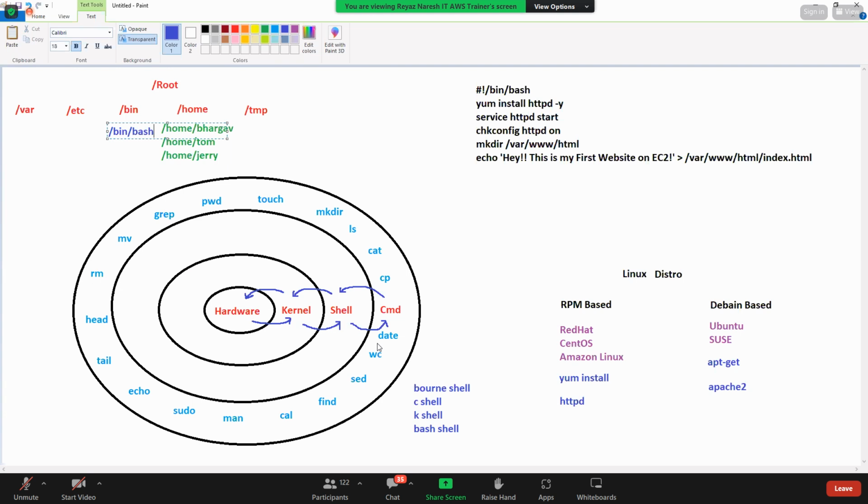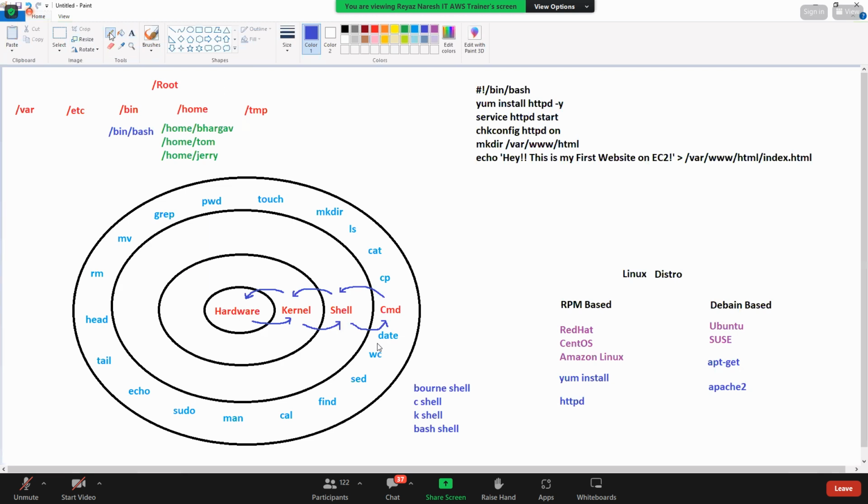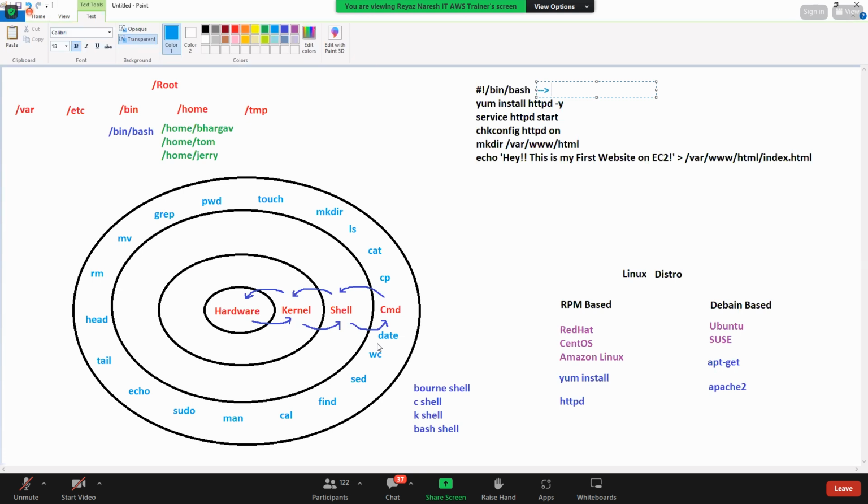Now tell me, without shell, can you execute any command? Without shell, can you execute any script? Now come here. What is this? /bin/bash. So the first line we give is the interpreter, meaning shell information. And this is called shebang. The first line we call it shebang. Shebang meaning shell information.